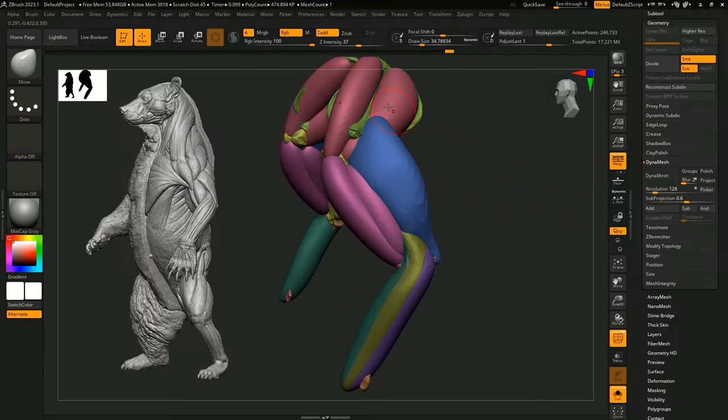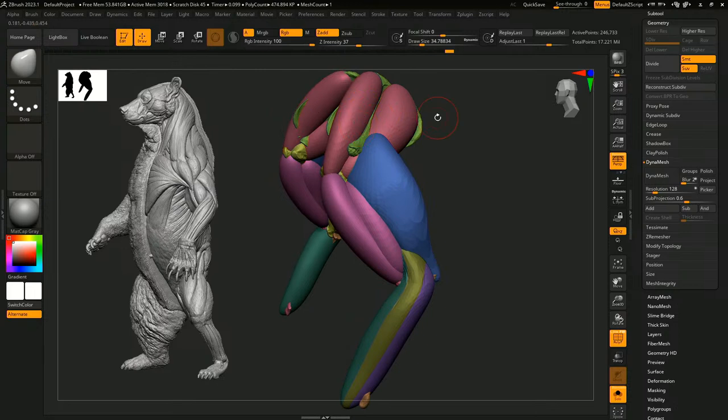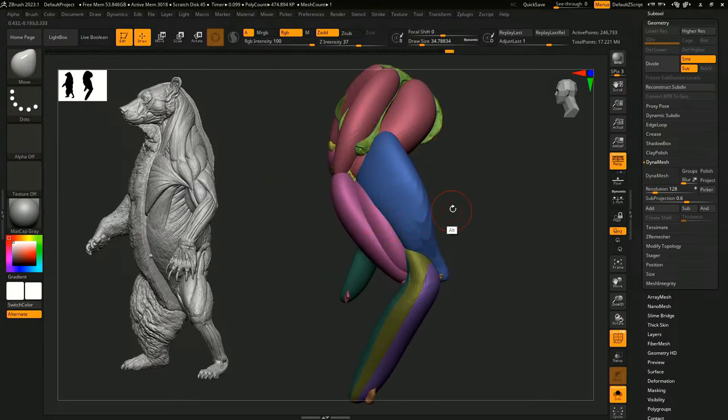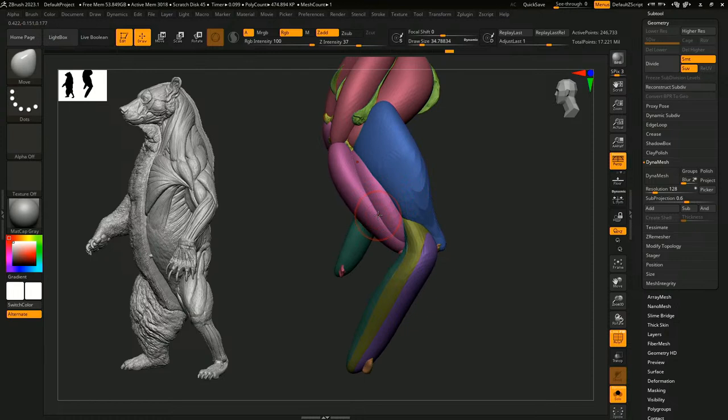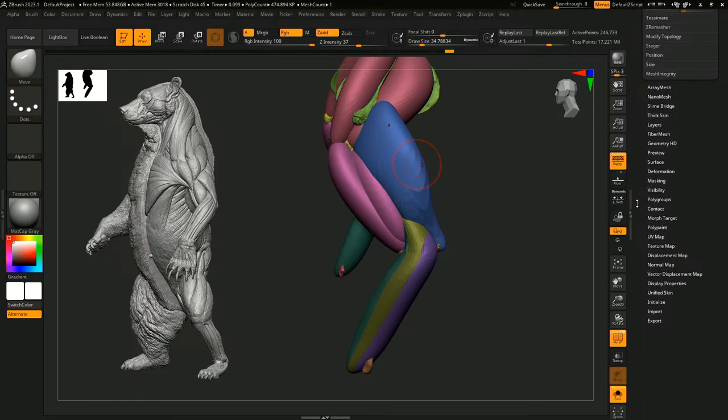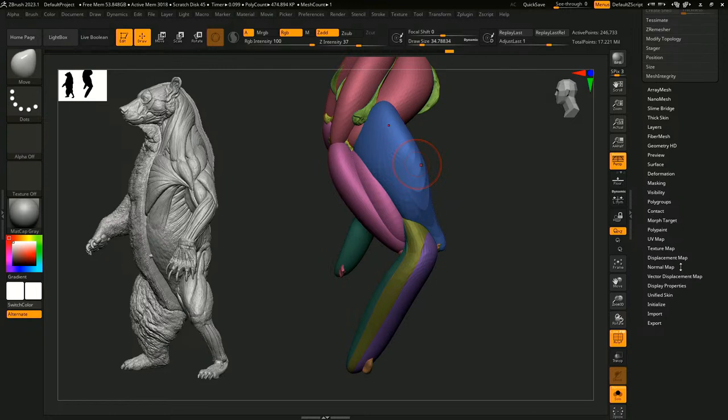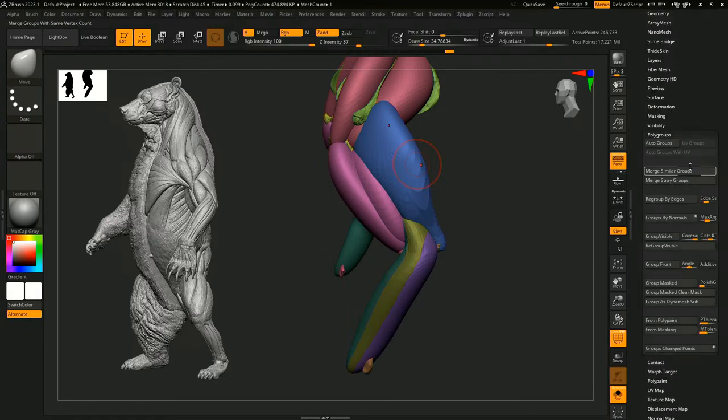And the other thing I noticed is that currently I have several muscle groups assigned a new poly group, right? What I can do is go to my poly group panel, go to my poly groups, and then I can do an auto group, right?